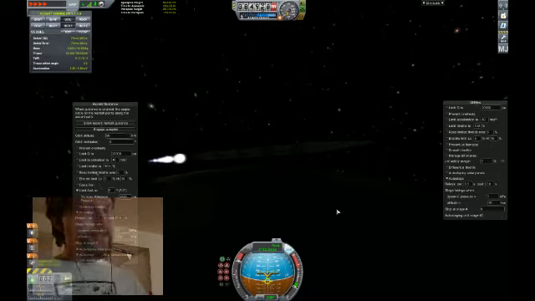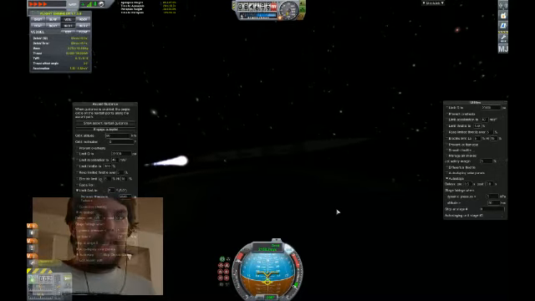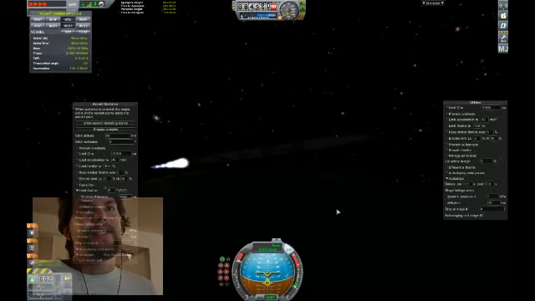Plus, I'm getting these cosine losses here with the angle of attack.